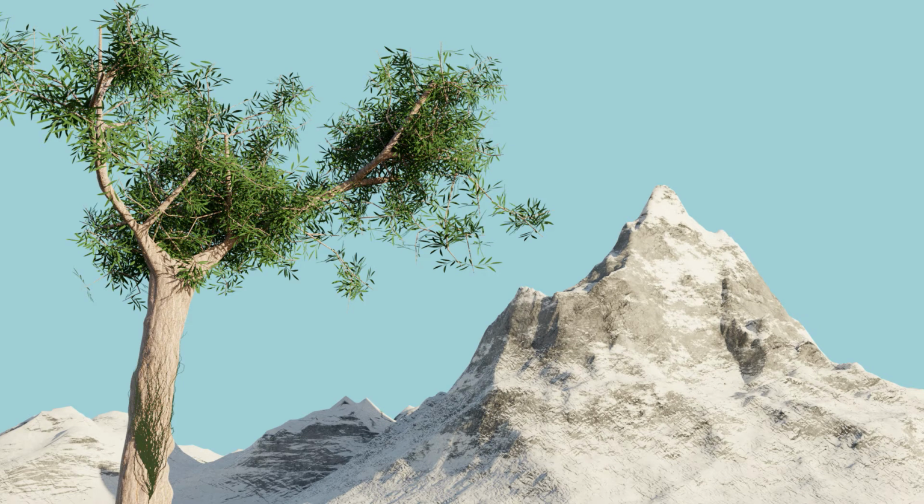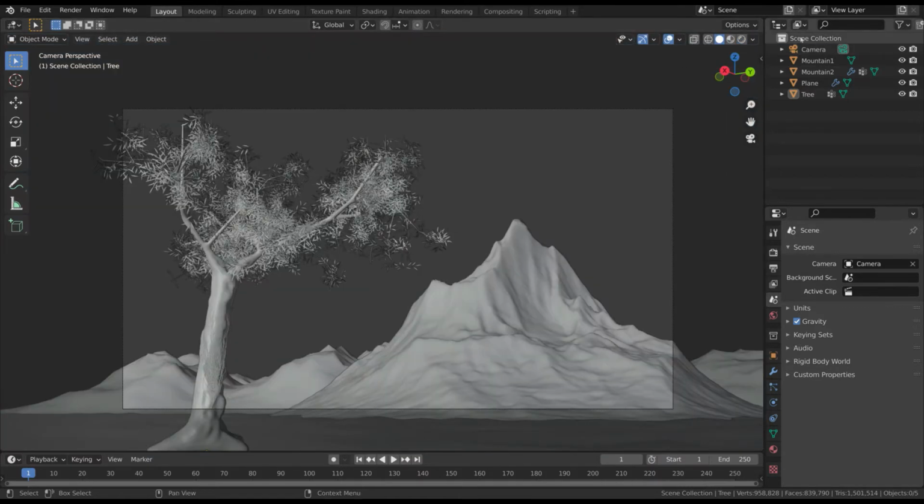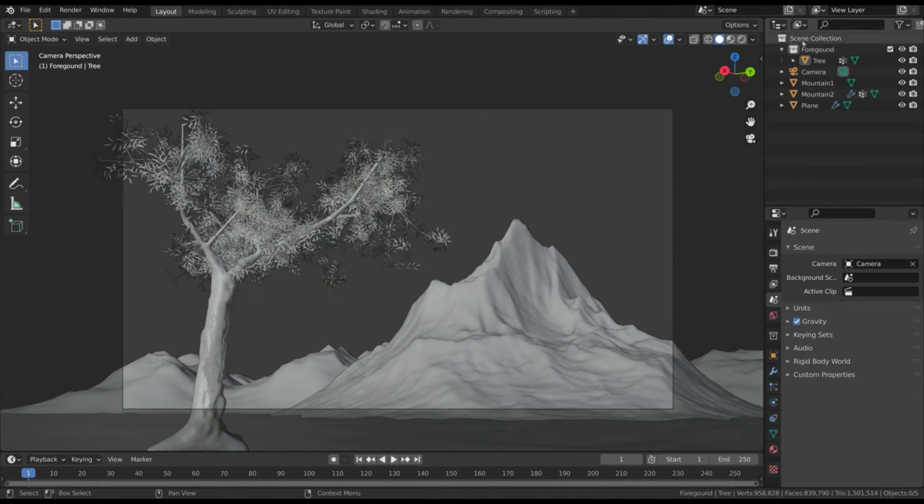In order to do that, we have to create as many view layers as the images we want to export. In addition, we have to group the related objects in the same collection. Let's do that. As told before, we want to export a foreground and a background. So let's create a collection for the foreground where we place the tree. Then create another collection for the background and move the two mountains.